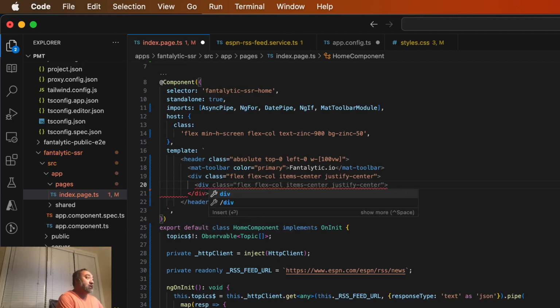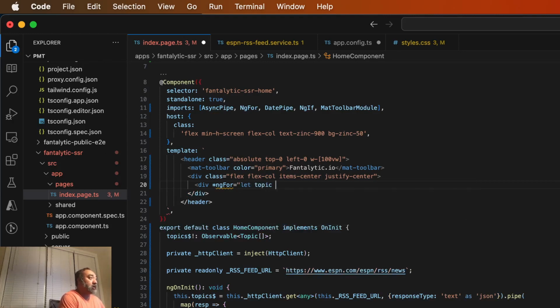So if I do div pound ng4 equals let topic of topics, pipe async, close this guy, and let's just go ahead and use the JSON pipe to make sure we have it. Topic pipe JSON. Okay, I need to add the JSON pipe as part of our imports.